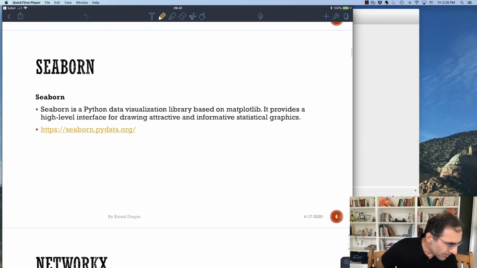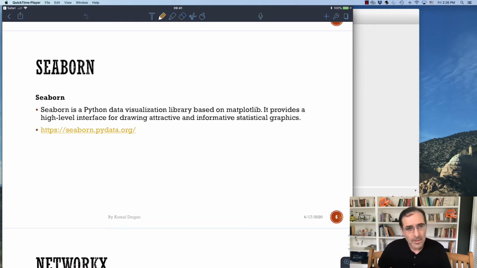Finally, Seaborn is a visualization library, again based on Matplotlib, and it provides a high-level interface for drawing attractive and informative statistical graphics. So that's what we will use.